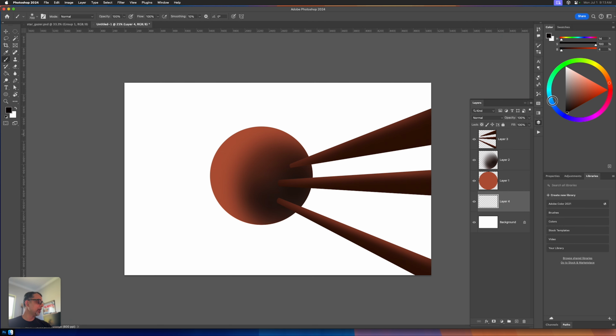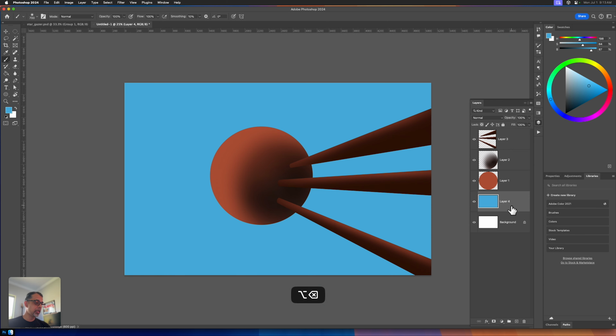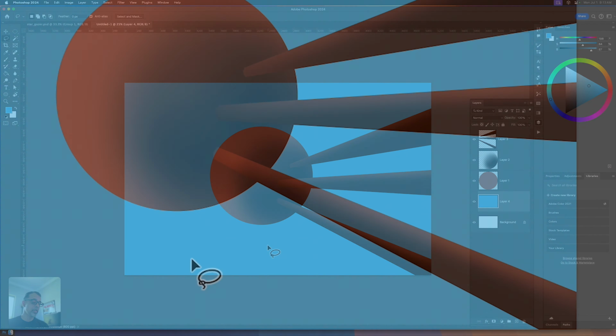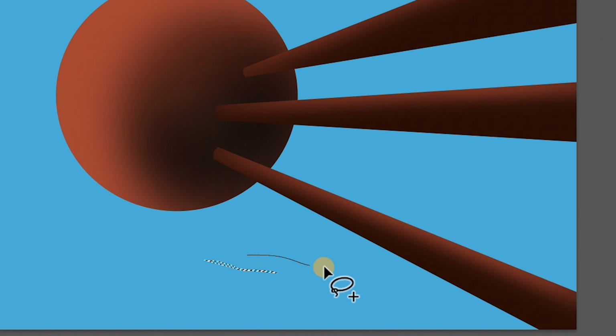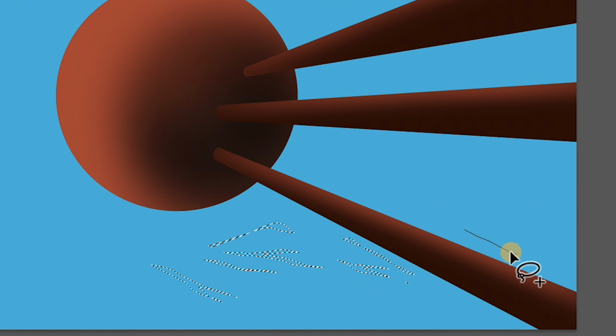Let's go back in now and let's give it some kind of a skyline. I'm going to pick something that is going to work well with the orange here. Maybe I'll pick a bluish color. I'll fill this in. And what I want to do next is I'm just going to use the freeform lasso tool, make a series of shapes that look like little sharp incisions, if you will. And holding down Shift adds to your selection.